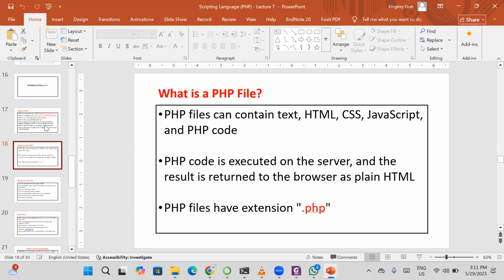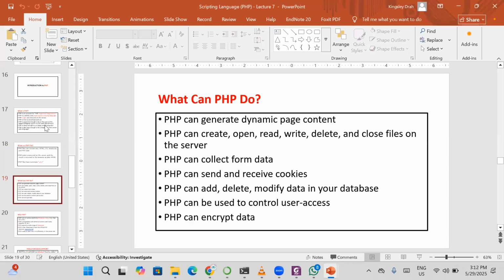A PHP file can contain normal text. You can also have HTML codes, CSS codes, JavaScript, and even PHP codes as well. PHP code is executed on the server, and then the result is returned to the browser as plain HTML. PHP files have the extension .php. So let's note that: anytime you are saving your file in PHP, you need the extension .php.